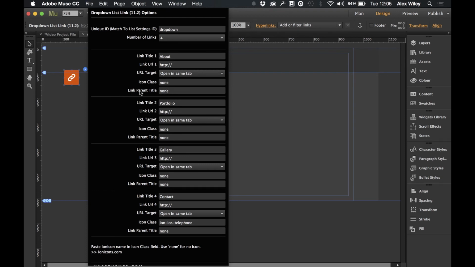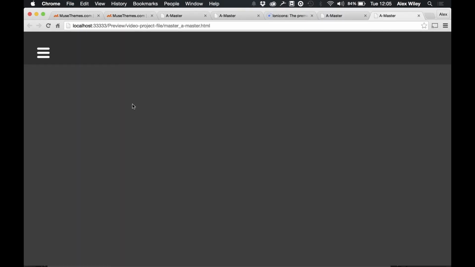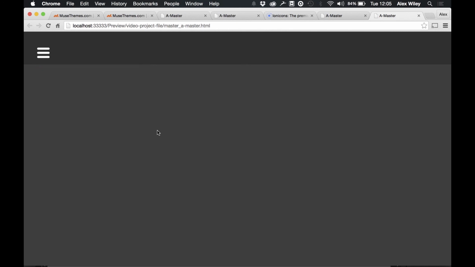So what this does is it allows us to set up subcategories. So for example, if we wanted the portfolio page to appear below the about page or as a subcategory, then we could go to our link parent and set it to about, like so. If we then preview this in our browser, then we should see that the portfolio page becomes a submenu. So when we hover over, we have the about with a little menu, and then the portfolio page appears across from that. So this is how we can set out submenus inside Muse.